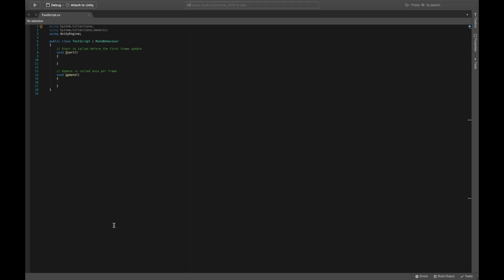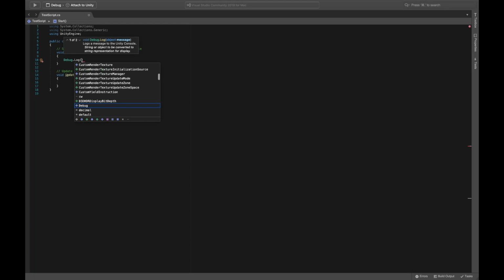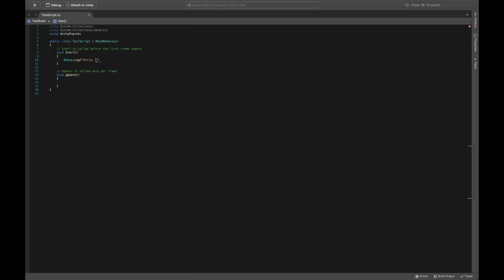The start method is a function in the script that's run before the first frame is updated. A thing for a programmer is to test if everything works by sending a hello world message to the console. That's what we are going to do. Between the curly braces of the start method, we are going to place our first line of code. Debug.Log, double parentheses. Between them double quotation marks, hello world. And don't forget to end the line with a semicolon.